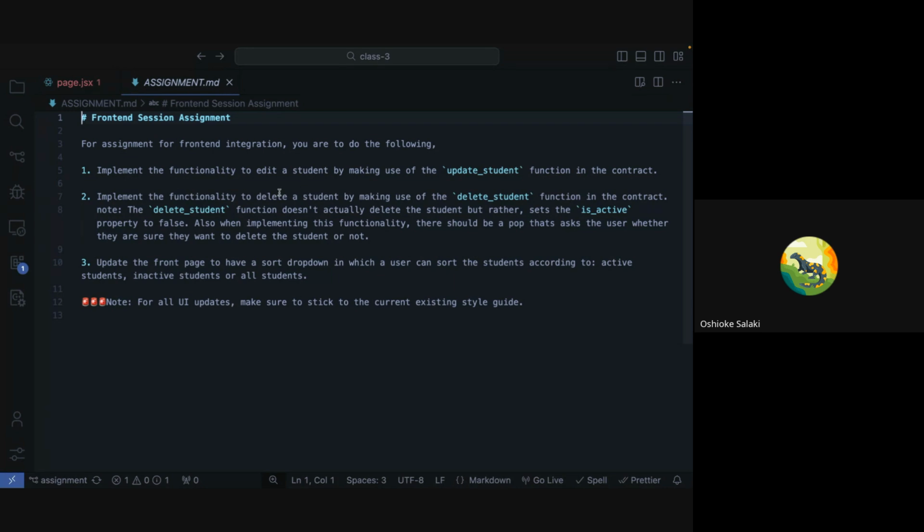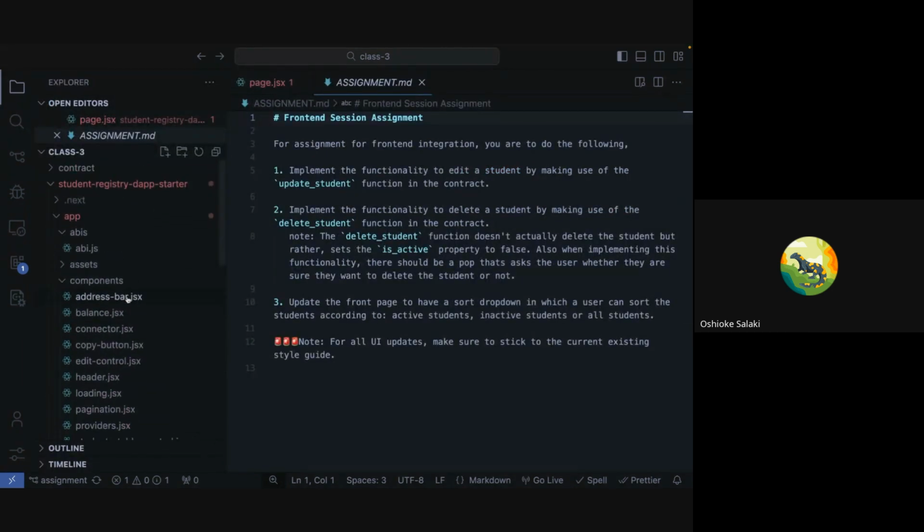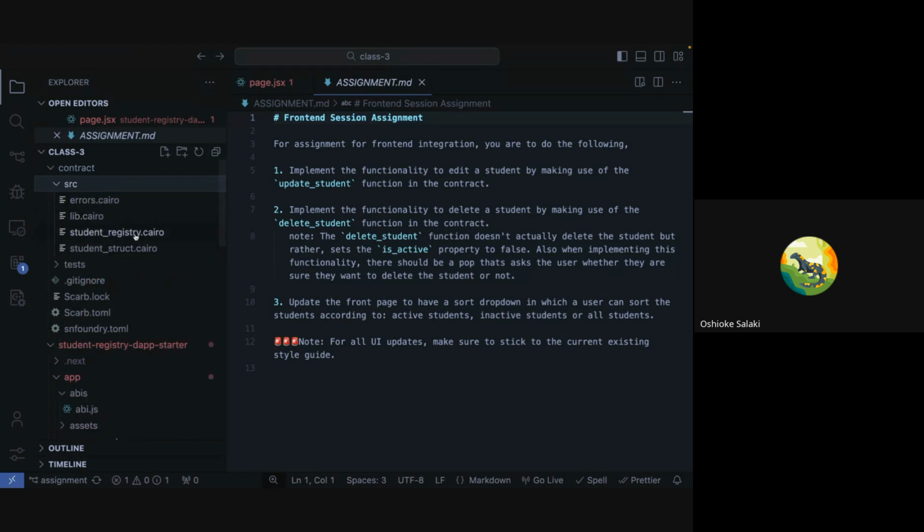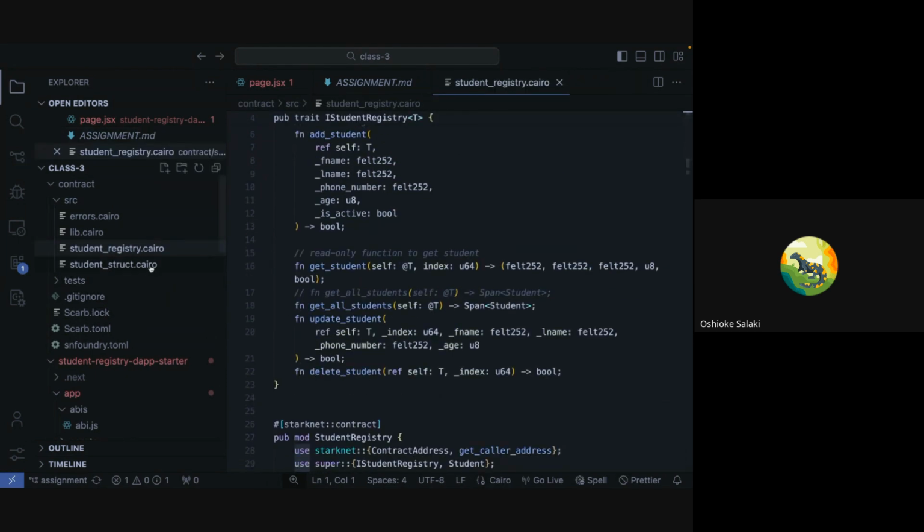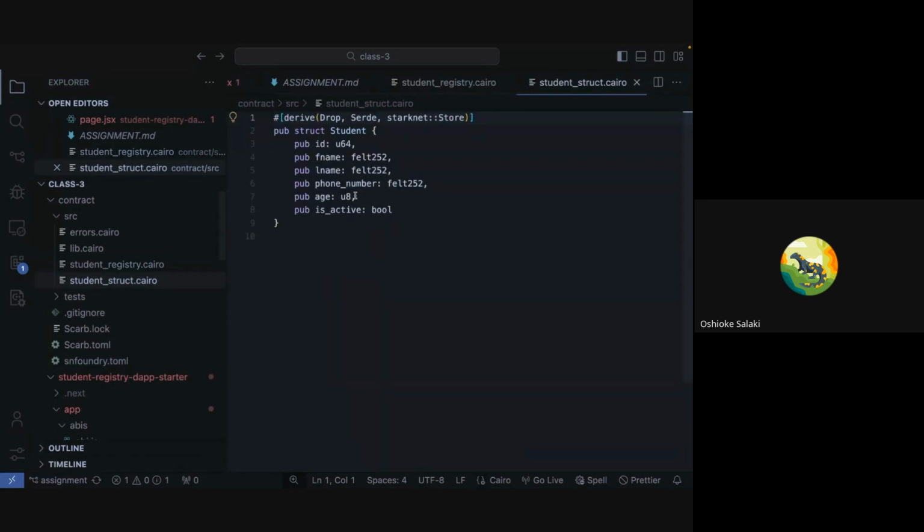Implement the functionality to delete a student by making use of the delete student function in the contract. Note, the delete student function does not actually delete the student, but rather sets the is active property to false. So if you go to the contracts, so the contracts are available so that you can look at how the contract is structured. If you go to the contract, we have a student struct. This is how the student struct comes.